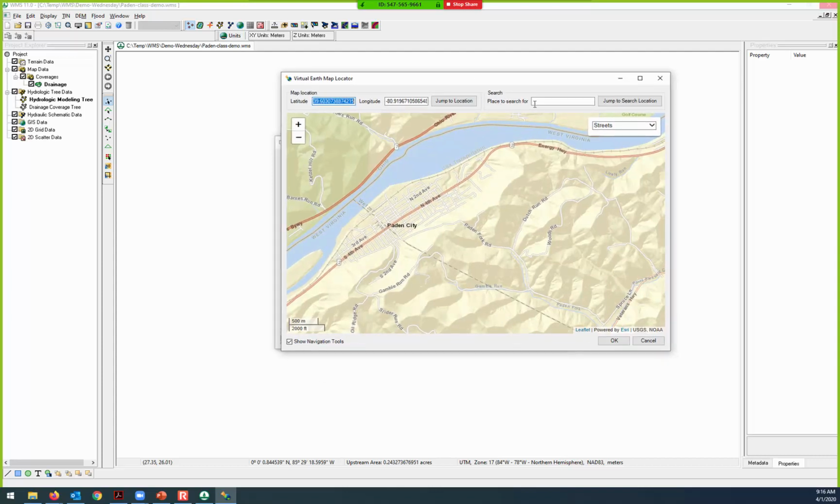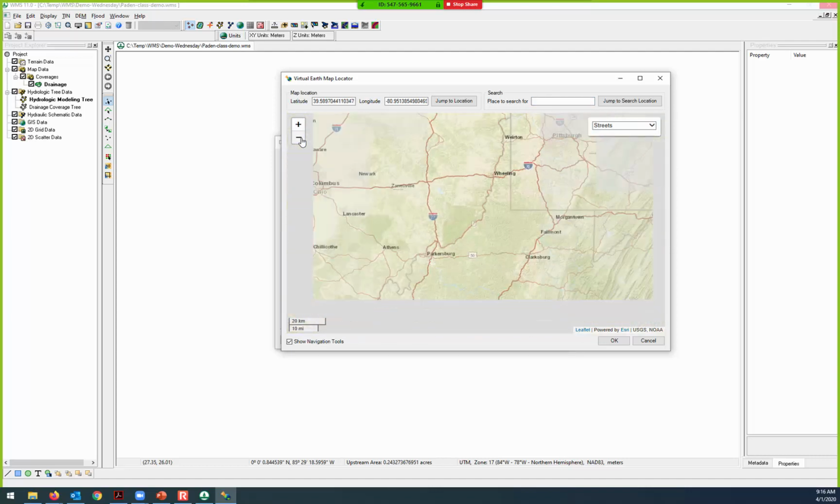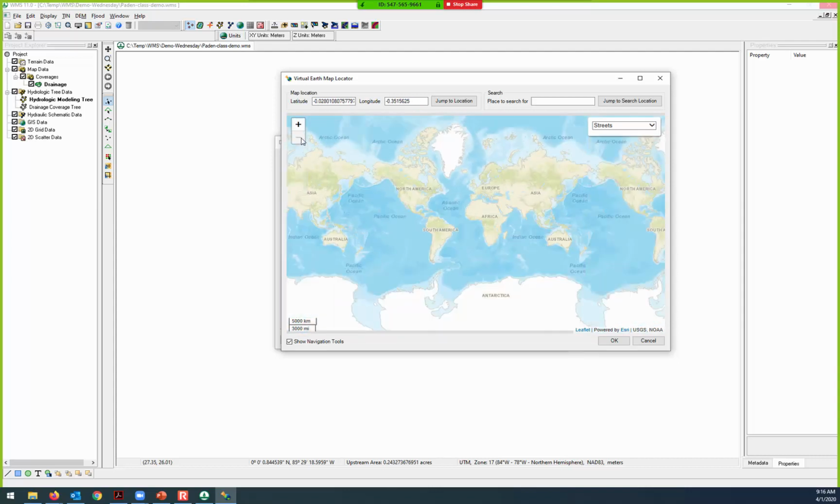Mine is already set on Paden City, but yours won't be. It's set on Paden City for me because I was looking at this watershed last night. Yours most likely is zoomed out to include the entire world, and it may not necessarily be a street map. I'm not sure what the default is. It may be topographic.